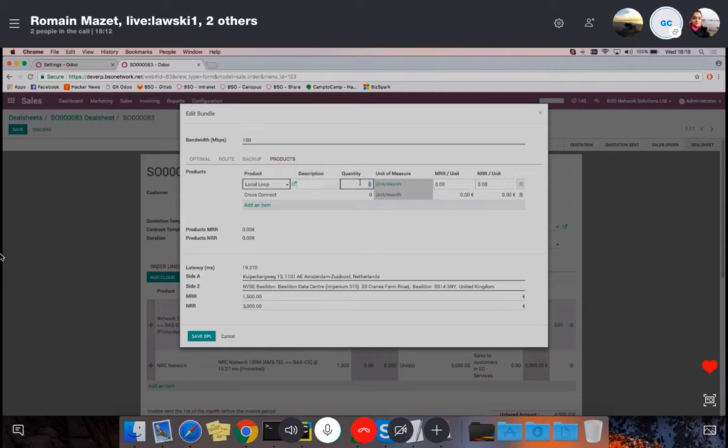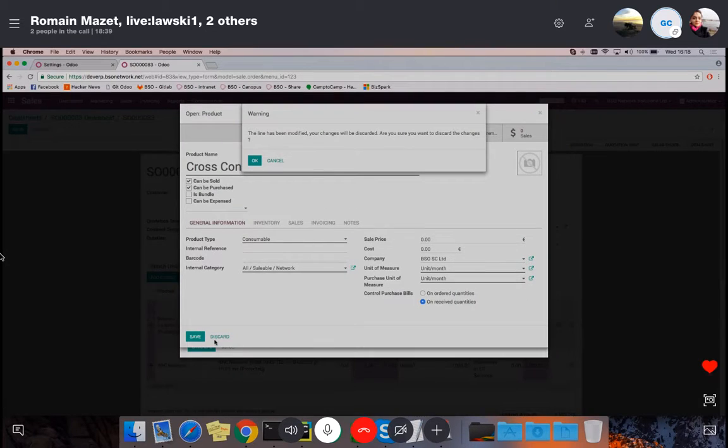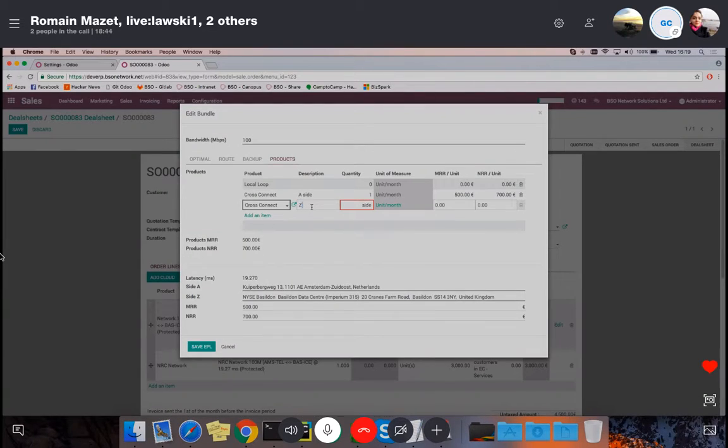So here, if you want to add local loops or cross connect, you would say, okay, we'll have one cross connect, and we would want to sell it MRC at 500, and it costs us NRC 700. And that would be the A side. Then you would add another item, which is another cross connect, and you would say Z side. Z side and 1, but this one would cost 400 and 500.